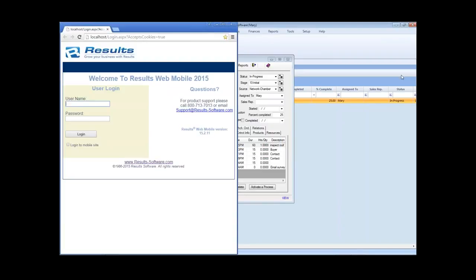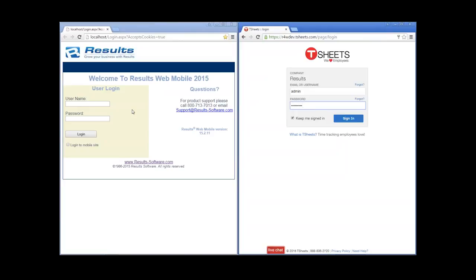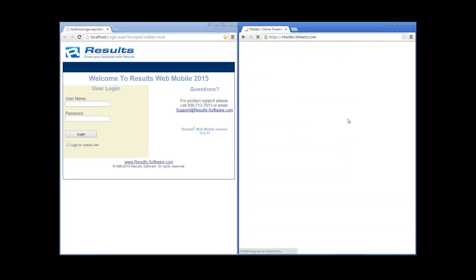This is Results Mobile. This is 15.2.11. This is part of the beta release of Results Mobile that has the TSheets integration. And let me also bring up one other screen, which is the TSheets product. In this case, I'm going to be logging in as an admin user, and I'm going to go ahead and sign into this account.